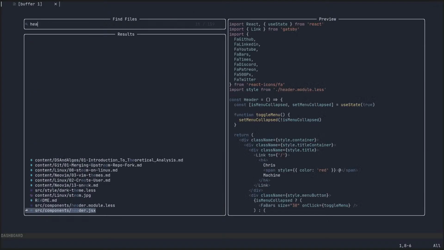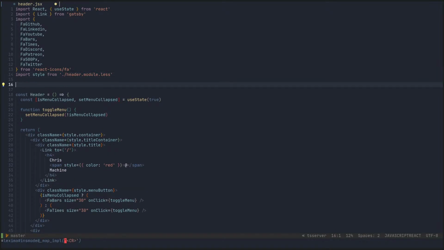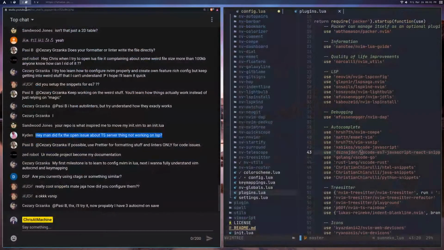Find file. I always go to header. I'm so used to this file now, just for demos and stuff. Yeah, I mean, you can see right here, we have a TSS server working, or whatever. So I don't know what the issue is. I would say look through the config maybe a little closer, but I don't know. If you're using my config, then I can't imagine that wouldn't work.